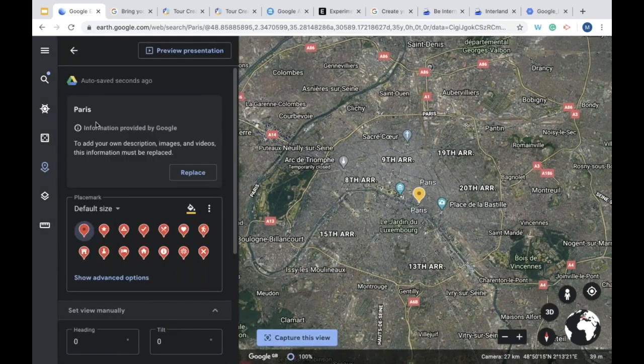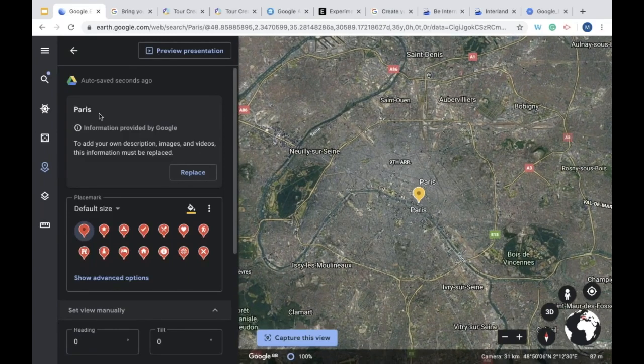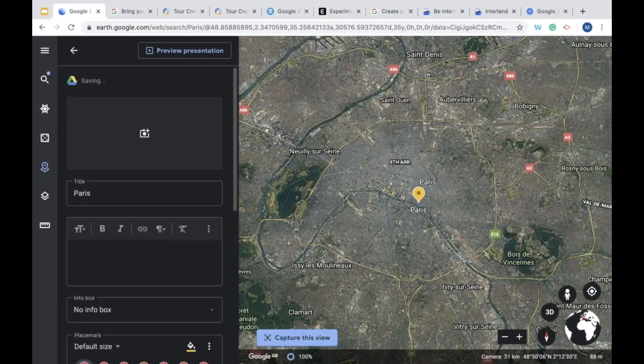So rather than just using the information that Google has provided me with, I'm going to replace the information that Google have given, and I'm going to create my own content and context. So the title is still going to be Paris. I can add in some information here, information about localities. And you can add as much text as you want in there.